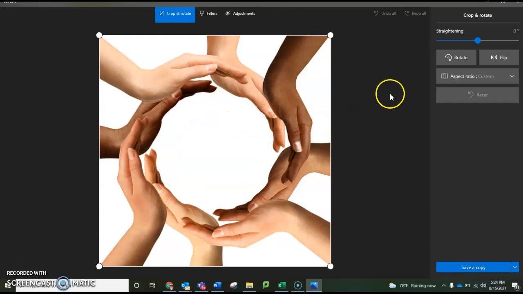So now what's going to happen is it's going to come up in a program that is on your computer. It's on any Windows 10 computer, and it's just a great way if you need to make some little edits to your pictures. It can be from any picture. But we're going to do the three things. We're going to crop, we're going to put a filter, and we're going to do an adjustment.